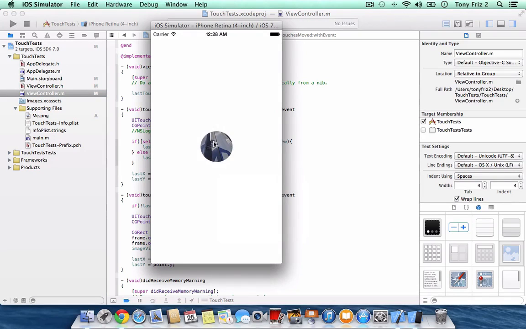So let's start by tapping on the image view and holding with our mouse or trackpad, whichever you're using. And if we drag around, you can see the image view follows. But if we start outside of the image view and drag, it doesn't follow because our hit test fails.